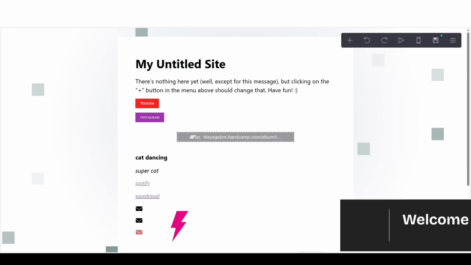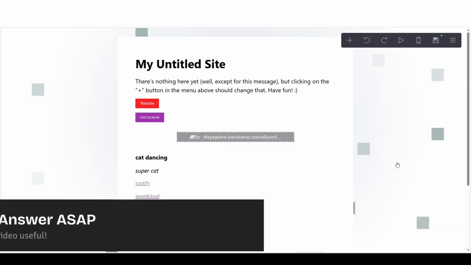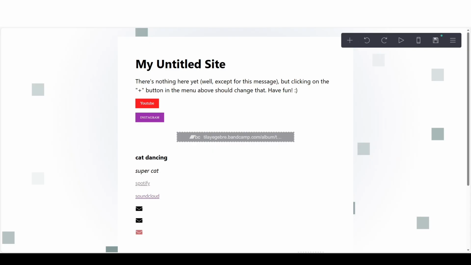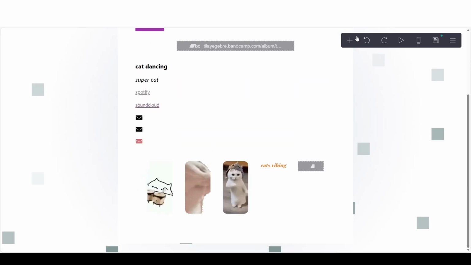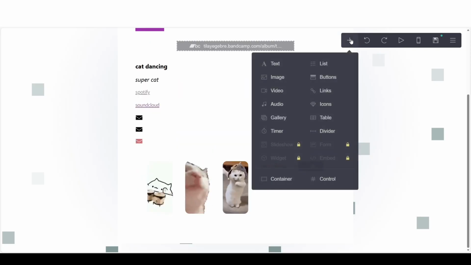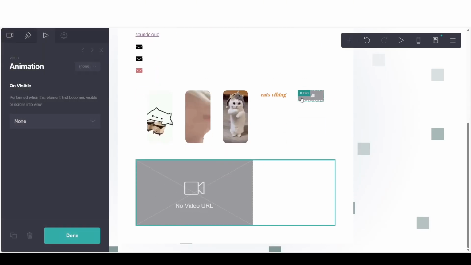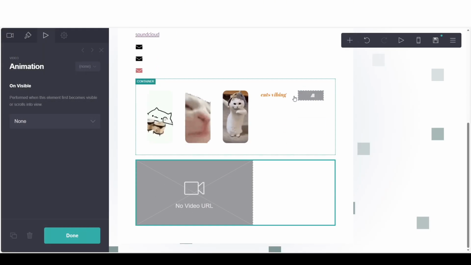Today, I will be showing you how to add a video in Card. To start, click on Add Elements. This will open the list of elements you can add to your card. Next, select Video.